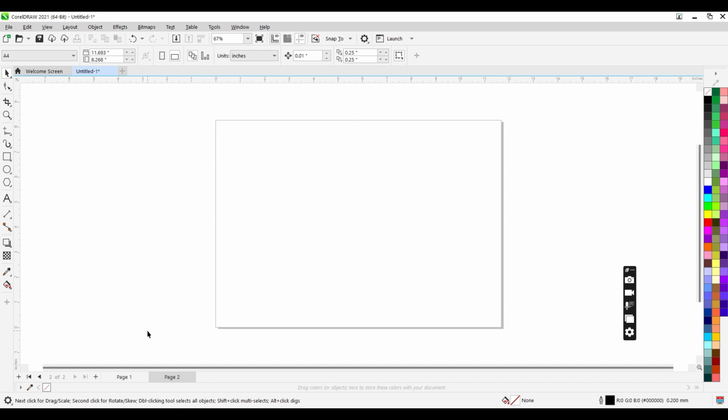CMYK is used for printing. Any design you want to print out, you should use CMYK. But if it is something you want to upload just online, social media, design something, you can use this RGB. You understand? But this one is the default color palette.